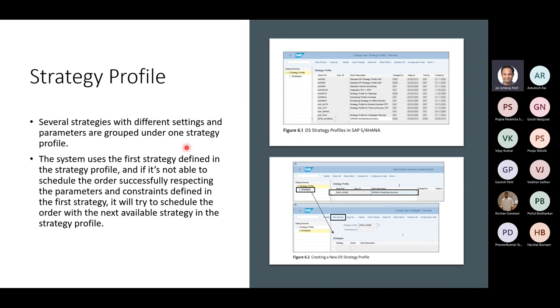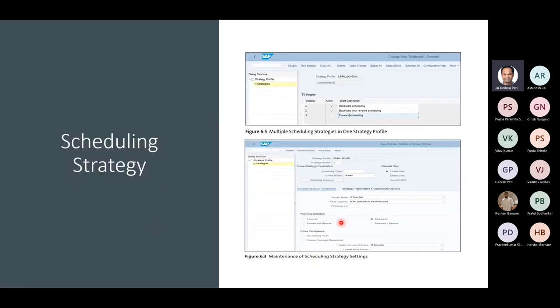The system uses the first strategy defined in the strategy profile, and if that's not able to schedule the orders while respecting the parameters, it will try to schedule the order in the next step. So in my strategy profile we can have multiple scheduling strategies, and the system follows those strategies one by one. First it takes the first one and creates the order. If not, then it goes to the second. So for now it's okay: strategy profile, a list of strategies.